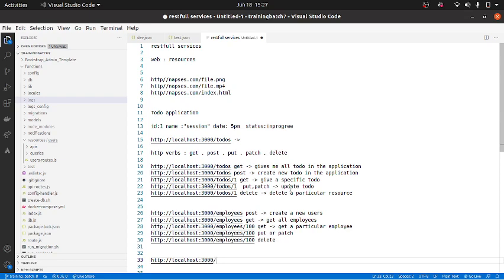Category, or I mean a noun. What will it be? Categories, and you can use GET. You basically have categories, and you use GET.